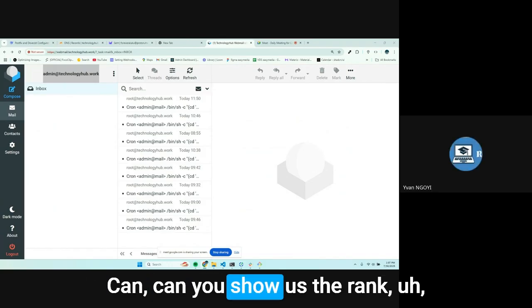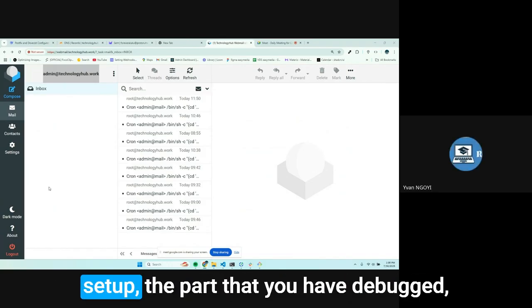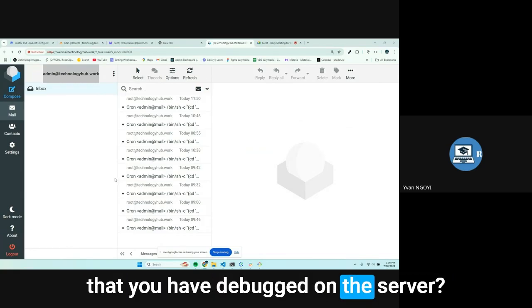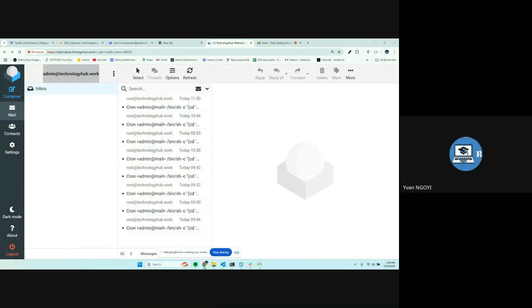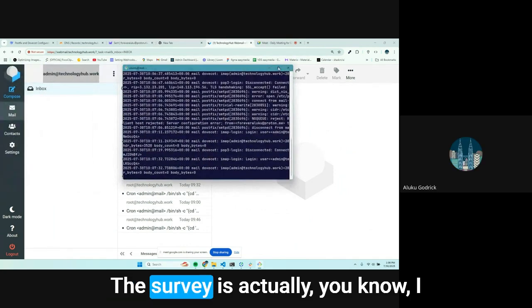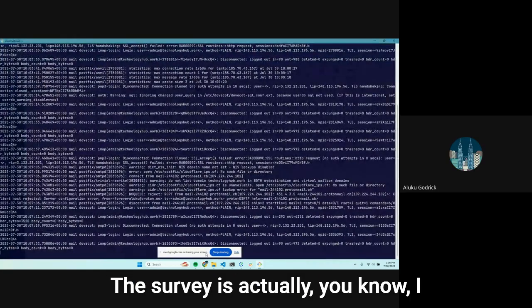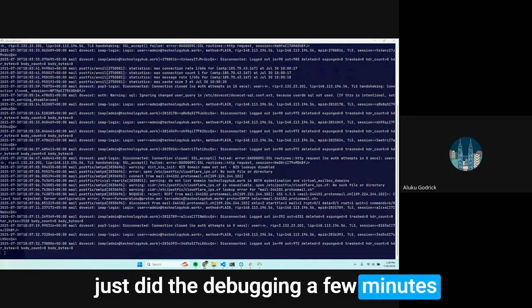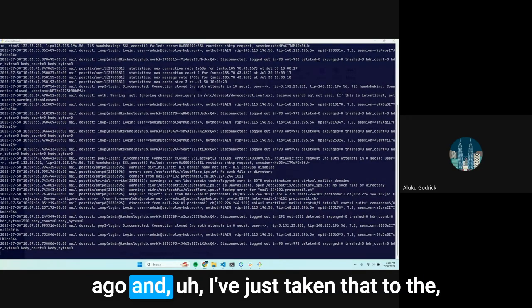Okay, can you show us the Roundcube setup, the part that you have debugged, on the server? The server is actually here now. I just did the debugging a few minutes ago.